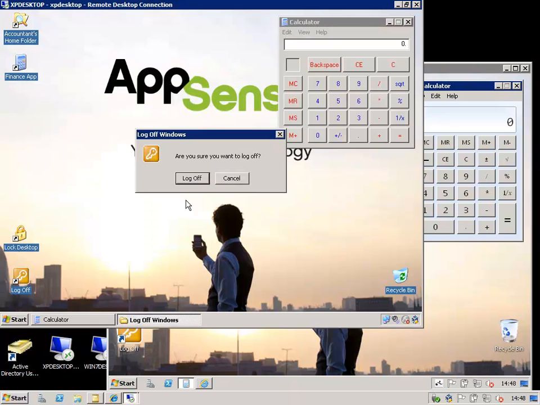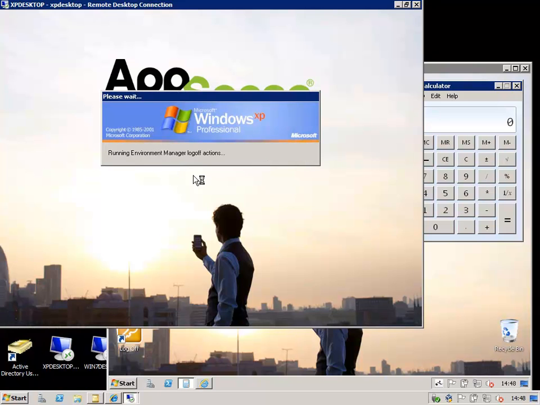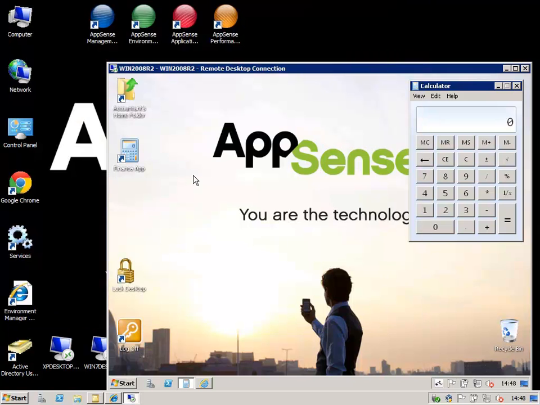So that's one benefit for the user. If I log off this desktop now, I'm also going to show you some further benefits for the user as well. And what I'm talking about now is what happens when something goes wrong with the user's personalization.